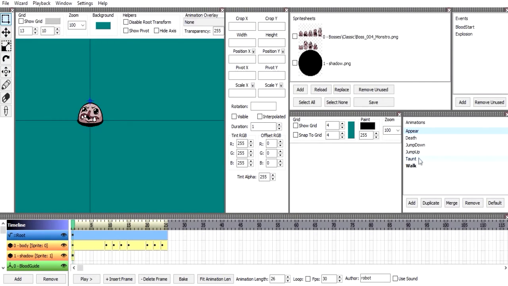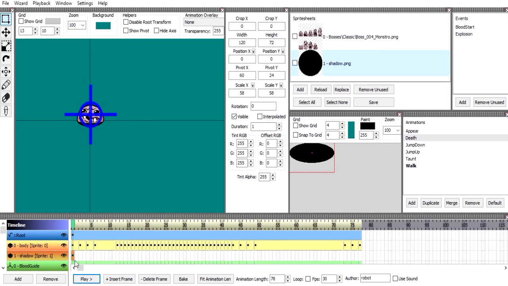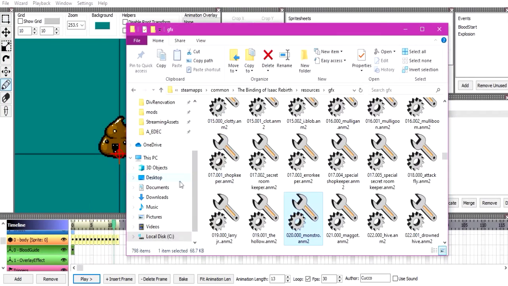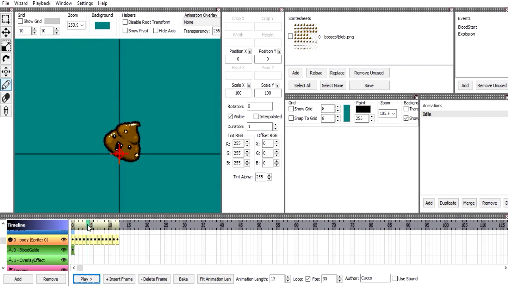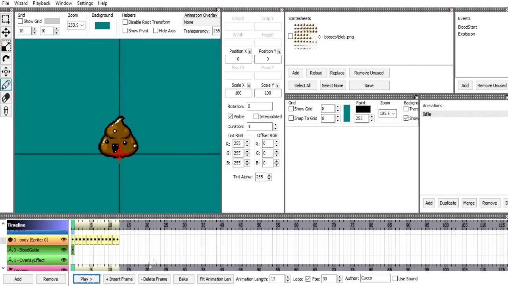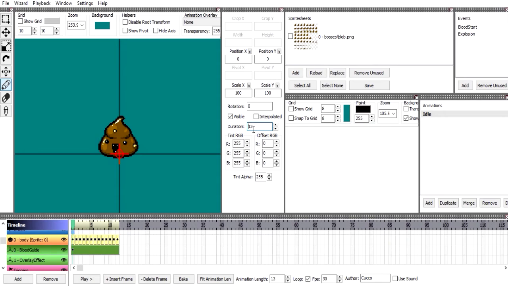So as you can see on the death animation, he has all of these, and you can see how it contracts and it explodes. Now you need these to have your bosses, because if you don't have this little null animation, you will basically error or warn every time your boss is killed. So you need at the very least one frame for the blood guide. And same for the overlay effect.